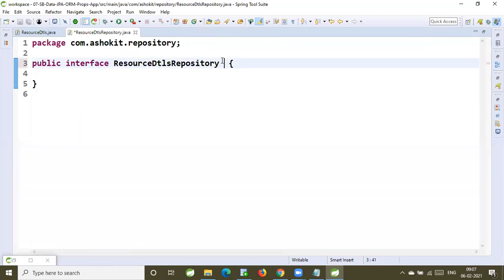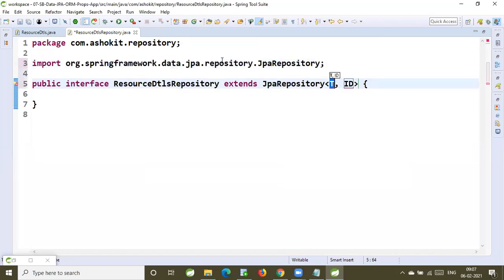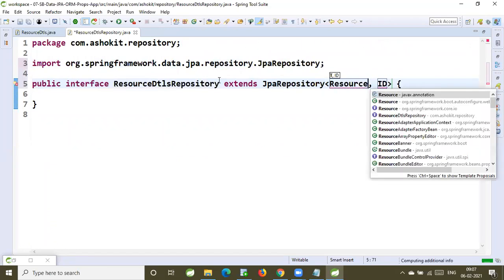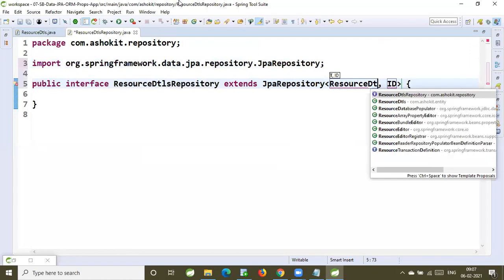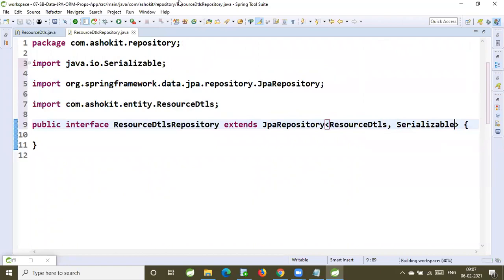Okay. Now, let me extend the properties from JPARepository. It is expecting two arguments here. First one represents the name of your entity class. Second one is the primary key data type. What is the primary key data type? Integer. So you can specify Integer or you can specify Serializable also. Anything is fine.